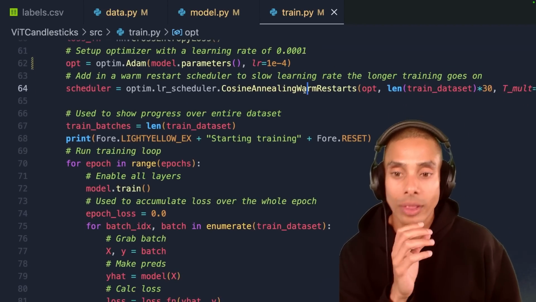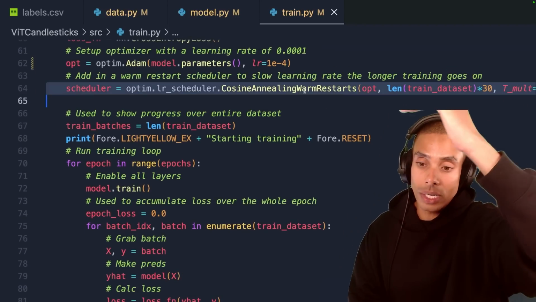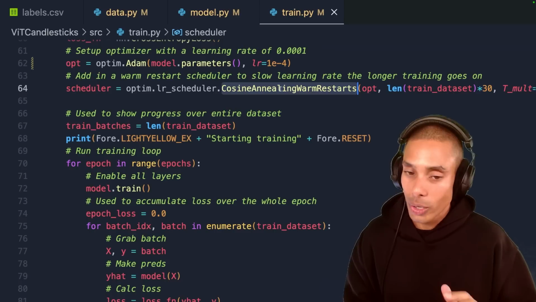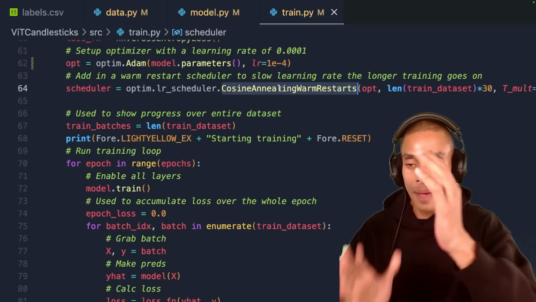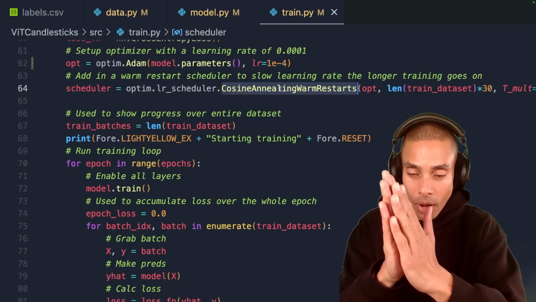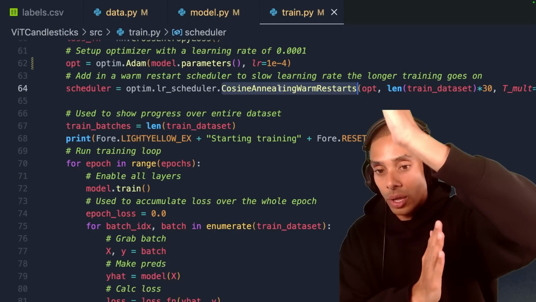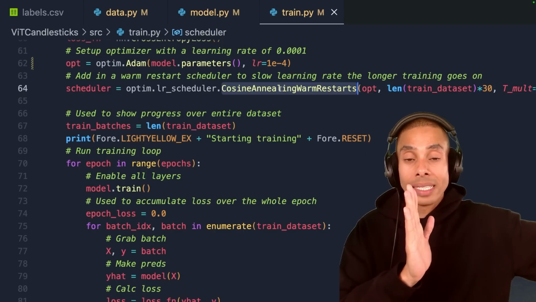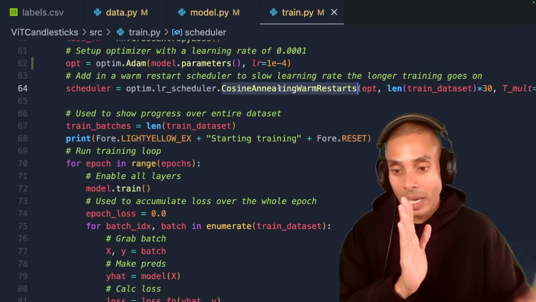I've also set up a learning rate scheduler. Basically this means that we're going to slow the learning rate over time. This is the cosine annealing warm restart. So after 30 epochs, it's going to restart the learning rate at a higher rate. And every time it restarts, it's going to increase the length of that restart cycle, so it's going to slow down.